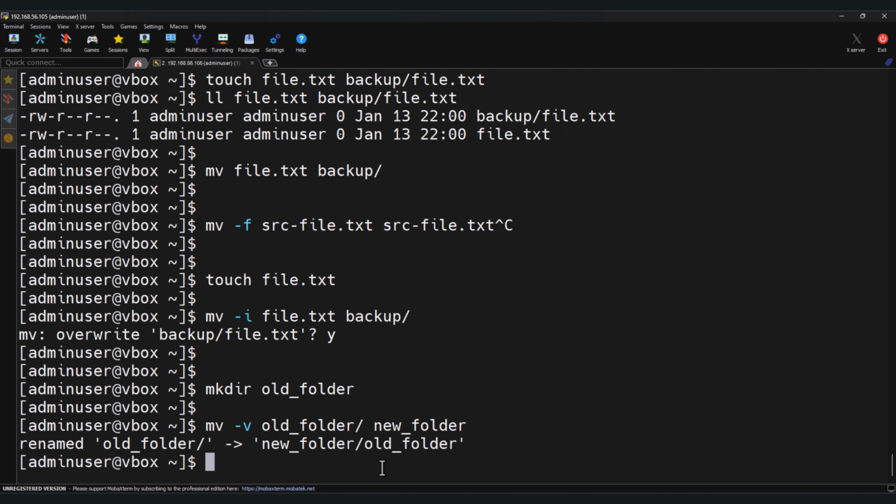Here you can see the old folder. This will display a message like "rename old folder to a new folder." This is great for tracking the large operations. You can also move an entire directory.